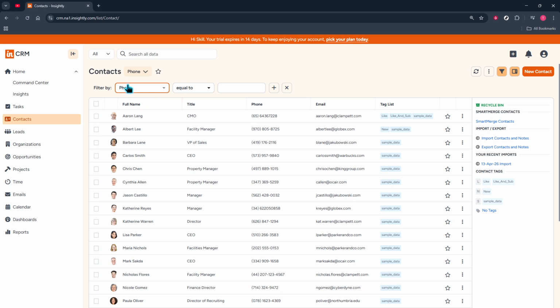Choose an operator that fits your goal. For example, equals is great for exact matches, contains works well for partial text, and is empty or is not empty helps with data completeness checks. Matching your operator to the field type avoids confusing results.